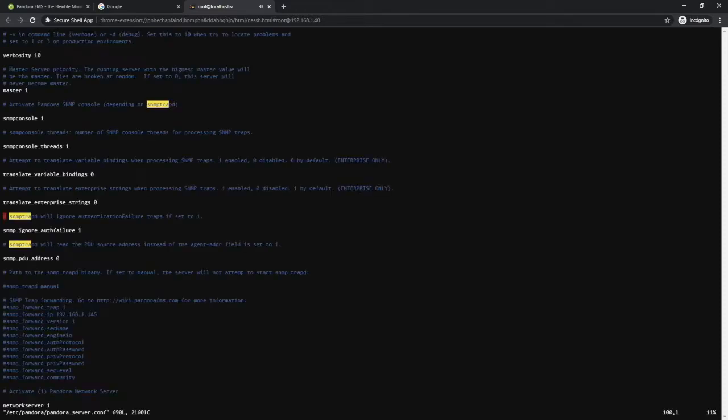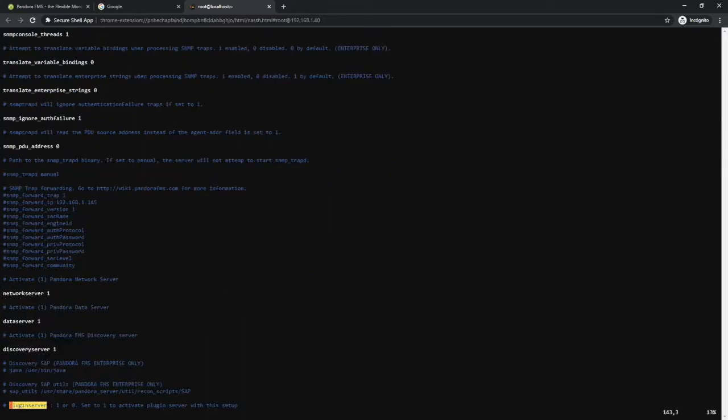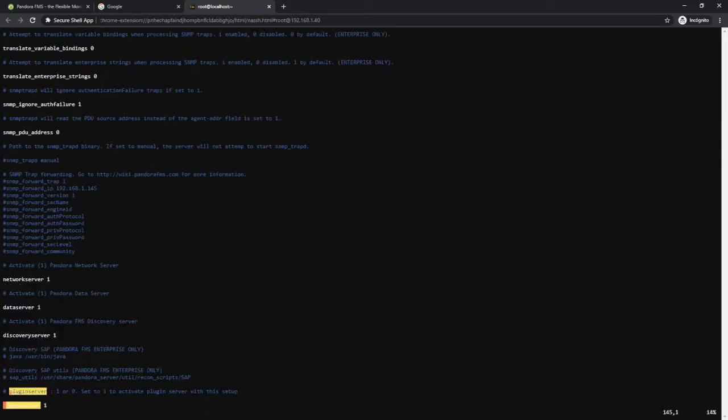For your Pandora FMS server to use these plugins, go to the configuration file from the terminal at /etc/pandora/pandora_server.conf and look for the plugin server line, making sure it is uncommented and with the parameter set to 1. In case you have to modify the line, restart the server with the command that you see on screen.